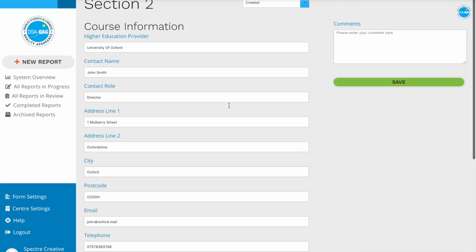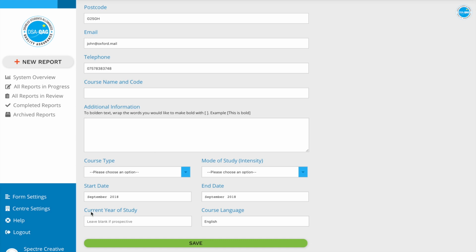Another element in Section 2 exists around current year of study. If you have a student where they have a start date and an end date, but no year of study because they're a prospective student, as it says within the text box, leave blank for prospective. If you just leave this text box blank, it will populate in the export as prospective student instead of having a year of study.